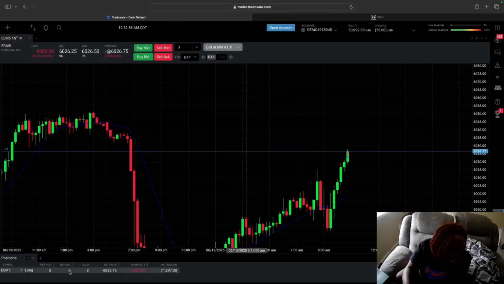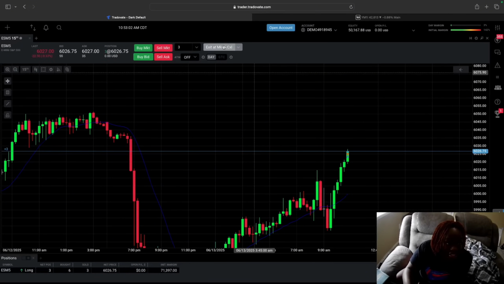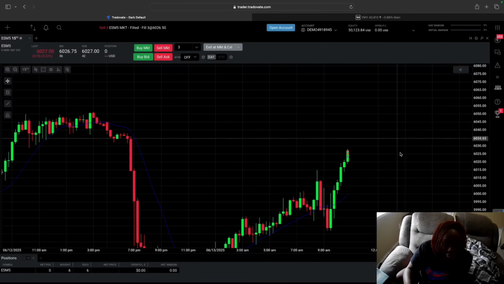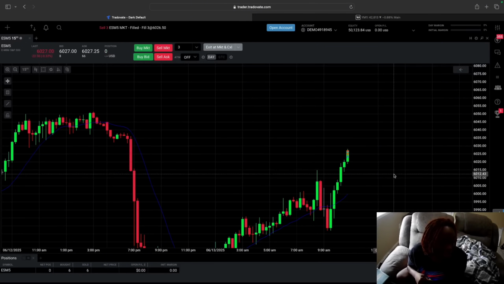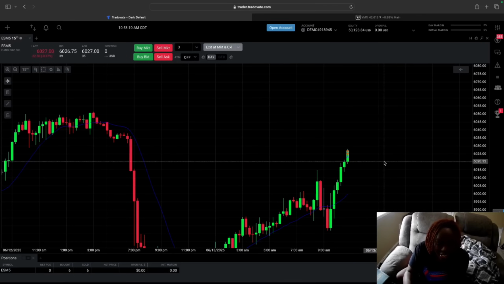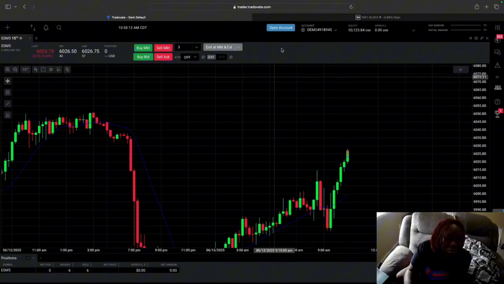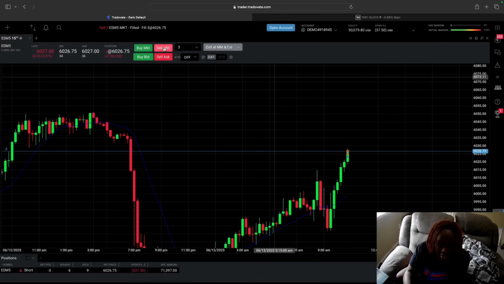Now I say bought 6 because we had already got in for 3, so that's just where it's going to keep up with everything at. So let's exit out of that. Now let's say we want to get into a sell. All right, we want to sell the market. That's exactly what you do here. It says sell market. Just click sell.